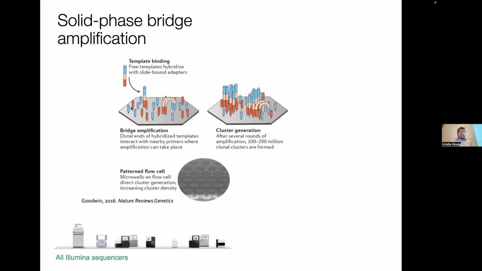The way the bridging works, as it's called bridging, is the library will bend, ligate on the next closest oligo, and amplify and keep going, and you get this nice cluster. So all Illumina sequencers use this technology. So I can pass this around. So this is the latest NovaSeq, and it was nice.